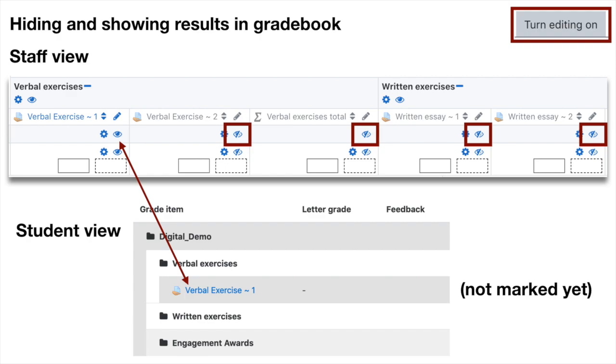So I've left that open, and in the bottom image you can see the student view, where they can see the blue link saying verbal exercise number 1. In all the others, I've clicked on the eye to close the eye, and therefore in the student view, they cannot see those assignments in the gradebook yet. So you can hide and reveal using this feature in order to make sure that the students can either see the assignment or not in their gradebook view.